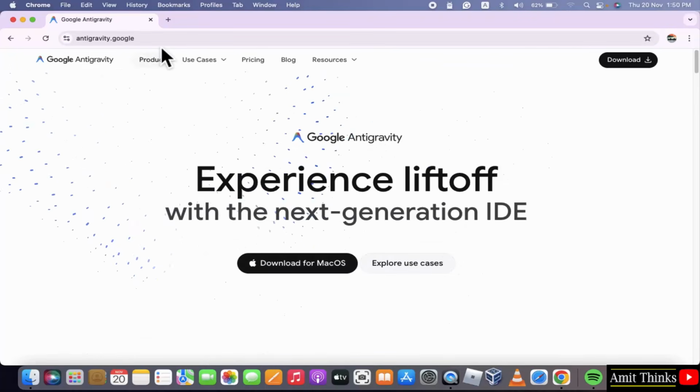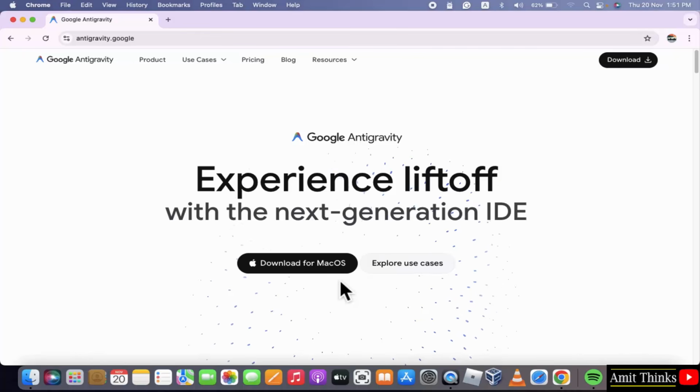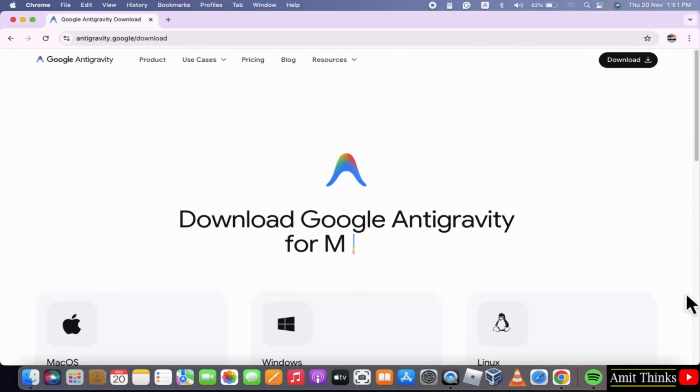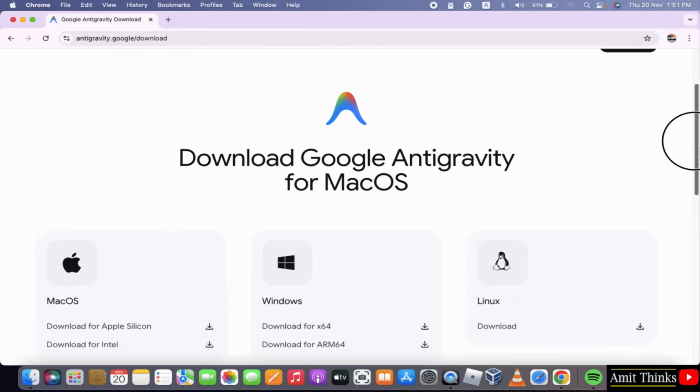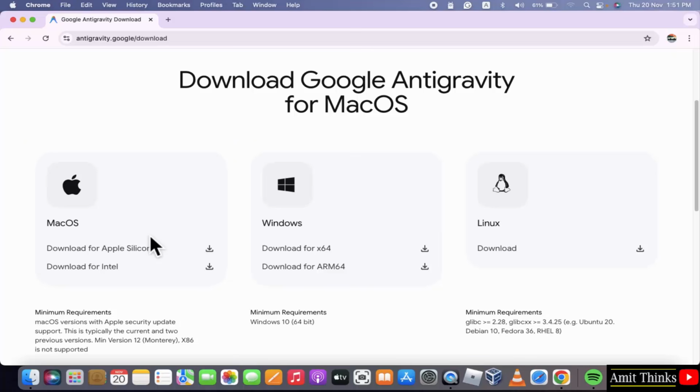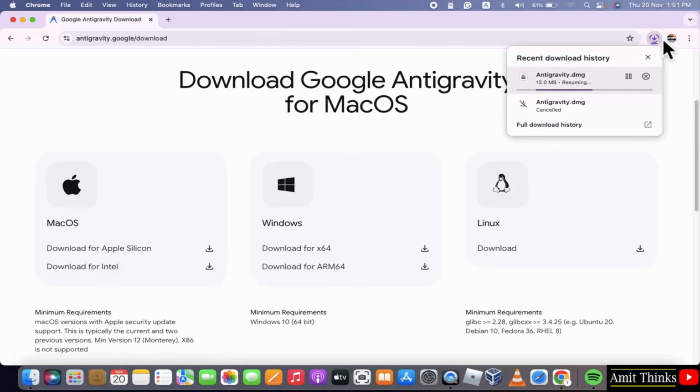After clicking, the official website is visible. It automatically detected that we are on Mac. Click on it. So here different versions of Antigravity are visible. We want for Mac, so I'll go here. The Antigravity version for Apple Silicon processor or for Intel processor. I'm having an Intel processor, so I'll click here. The download started. Let's wait.